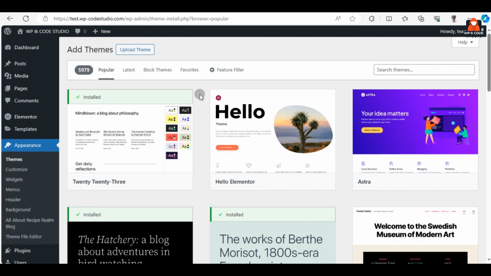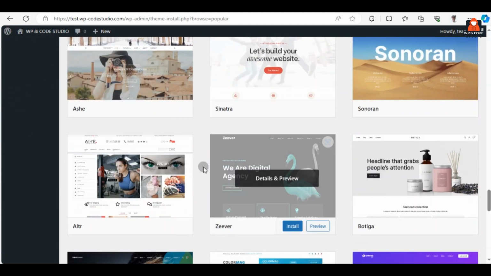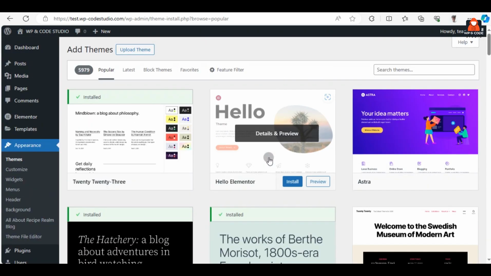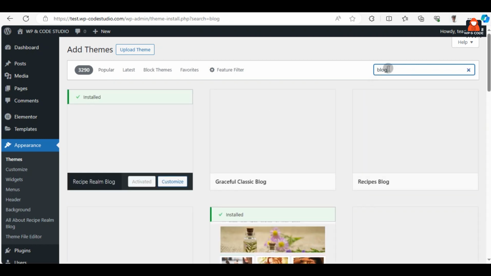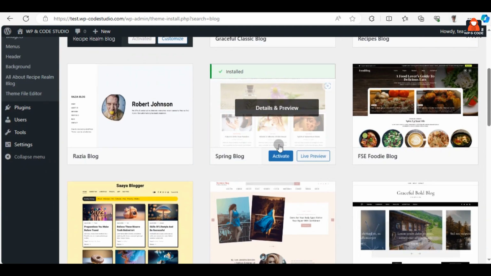and here in these theme options we can see so many themes available. If you do not like any of the themes here, then we can search for a new theme. So for example, I'm looking for a blog theme because I would like to create a blog website. So for that, just type a similar word like blog. Okay, then we can see so many blogger themes.